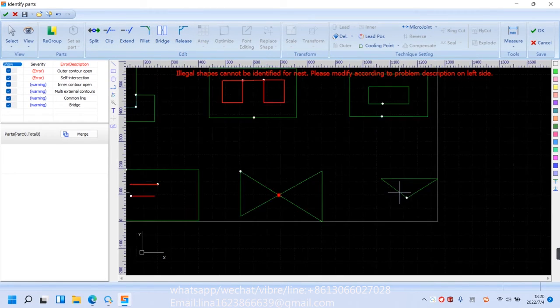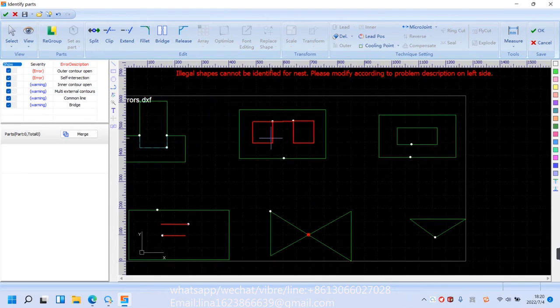And this is an invalid bridge line between these two squares. Delete is all we need to do.